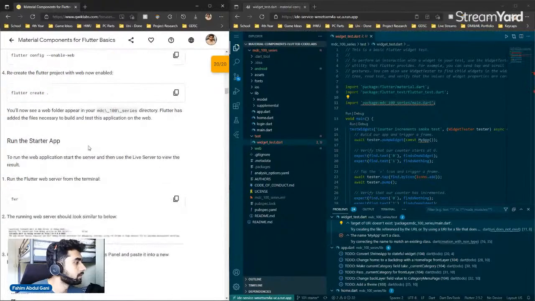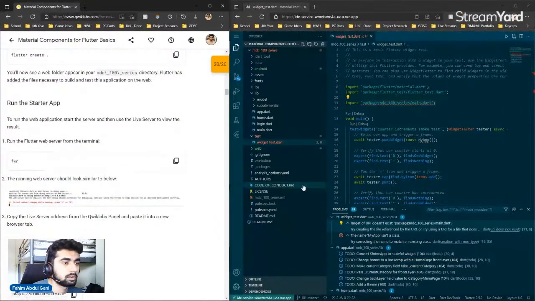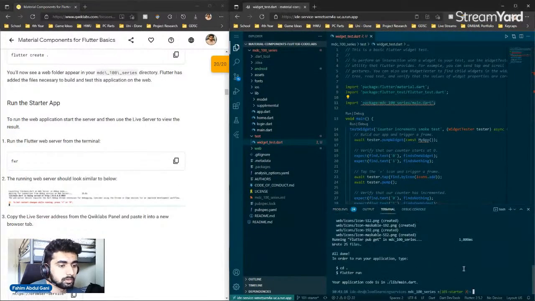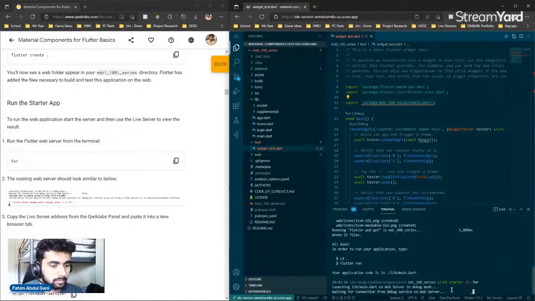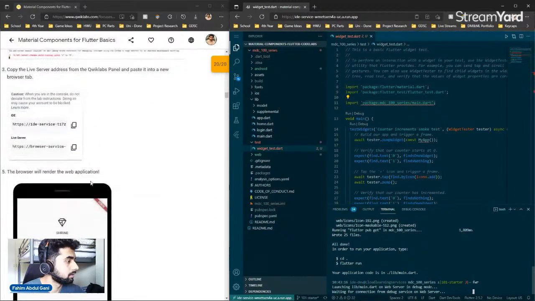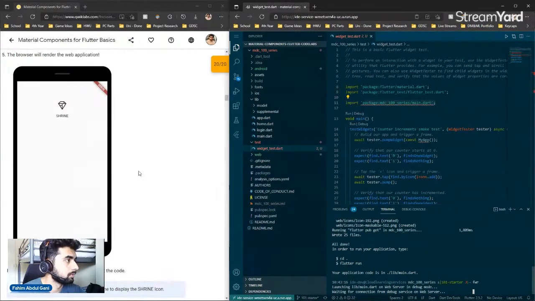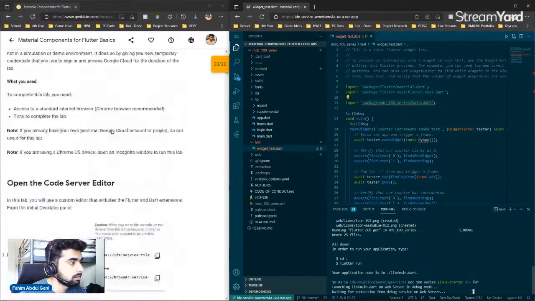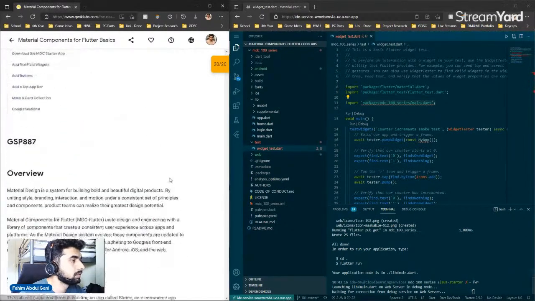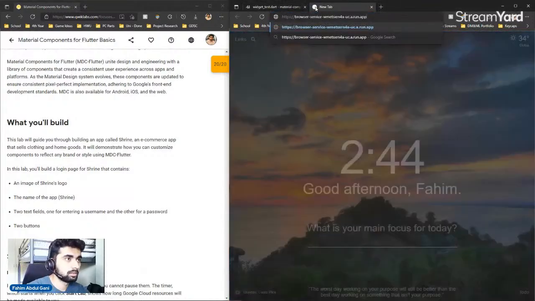All right, Flutter create is done. Now run the starter app. So to run this, we'll go to the terminal and we will say FWR. It's waiting for connection. So this is connecting to a live web server, and opening up this view in our debug mode. So we need to copy the second link, which is here, and open it up on a new tab.